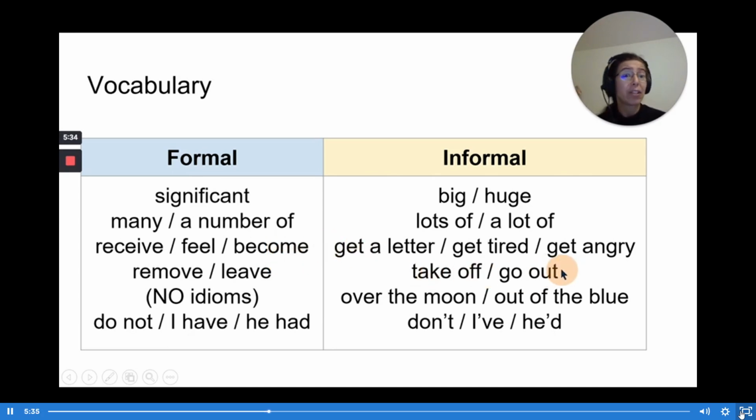Now, informal language, phrasal verbs. So multi-part verbs: take off, go out, get up, wake up. These are usually informal. There are a few which are formal, but the vast majority of them are informal. So only use them for informal letters. And for formal, again, there'll be a different word that you can use with the same meaning. So instead of take off, you can say remove. Or instead of go out, you can say leave.